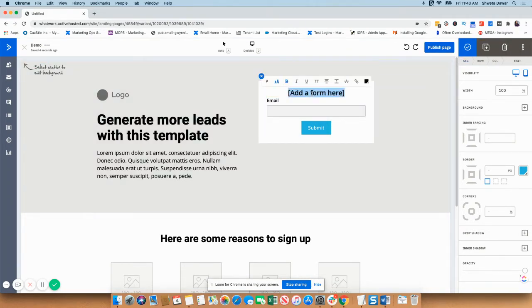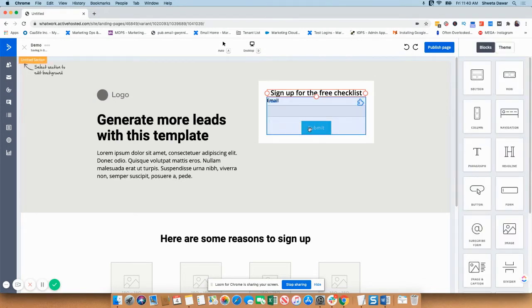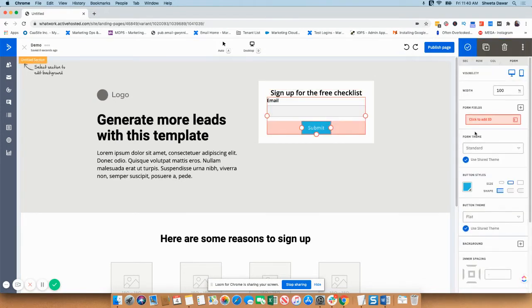And you can just double click here and edit the text. So I'm just going to say sign up for the free checklist. And I can also edit this submit button here. So, download now. Okay, you can also change the color here and the style of the button, the shape as well, which is really good. I mean, they have a lot of options for you to edit pages.